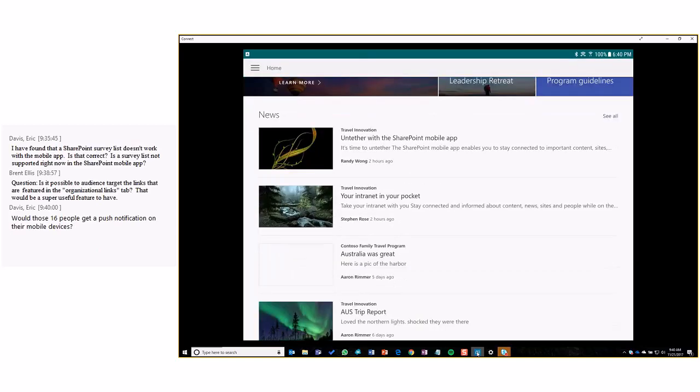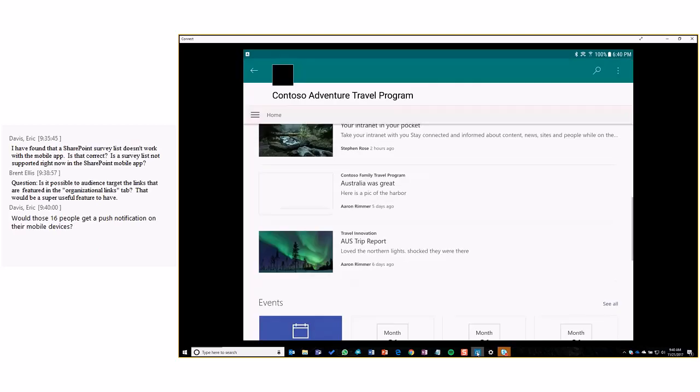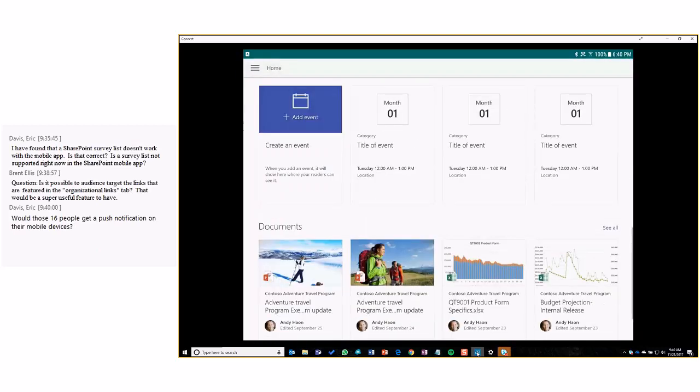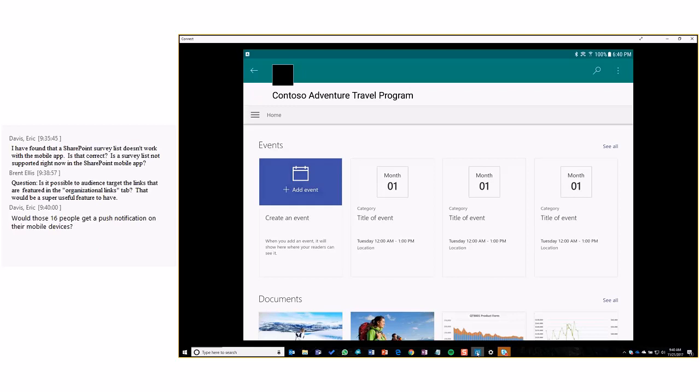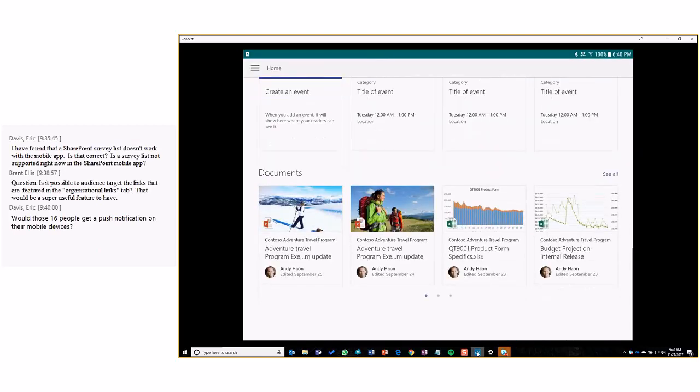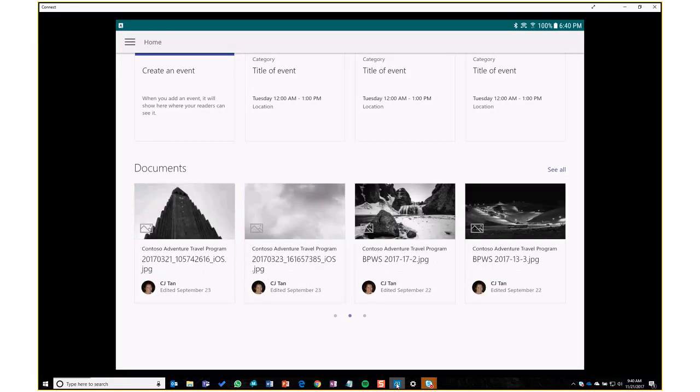And this is the same in terms of some of the web parts. We've got a news web part. We've got an events web part that shows a little bit more, again, because we have a little bit more real estate to work with. And then from a documents perspective, I've got 3 pivots, I can swipe left or right.